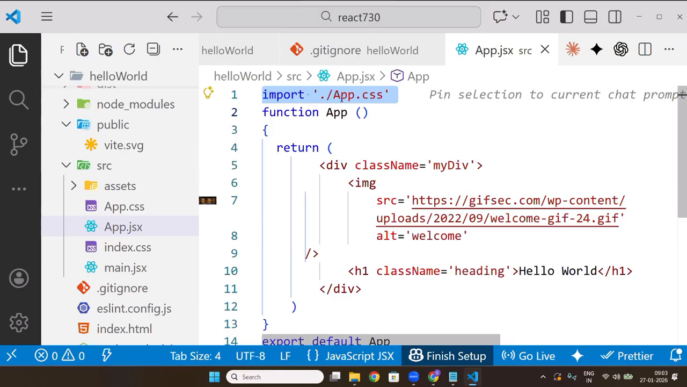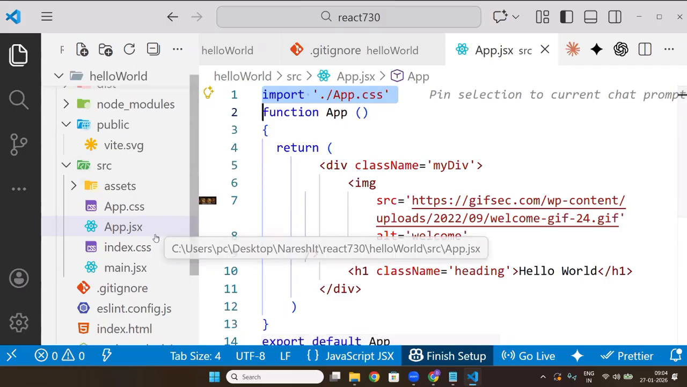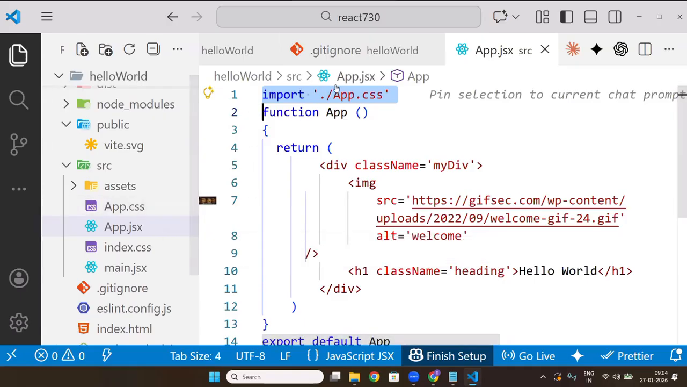Is it possible to write directly in index.html? If you directly write in index.html, why do I need React? That is an HTML file only. Not in app.css, in app.jsx. You should write it in JSX. You are importing CSS.